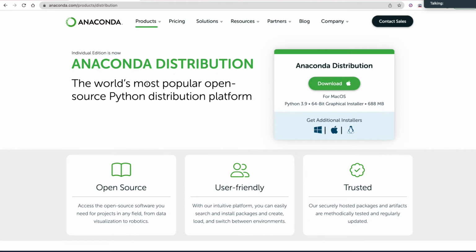And this is totally free. It's an open source Python platform. It comes with the open source Python distribution, and it comes with your basic IDE. So you'll get Jupyter and you will get Conda and every good thing.